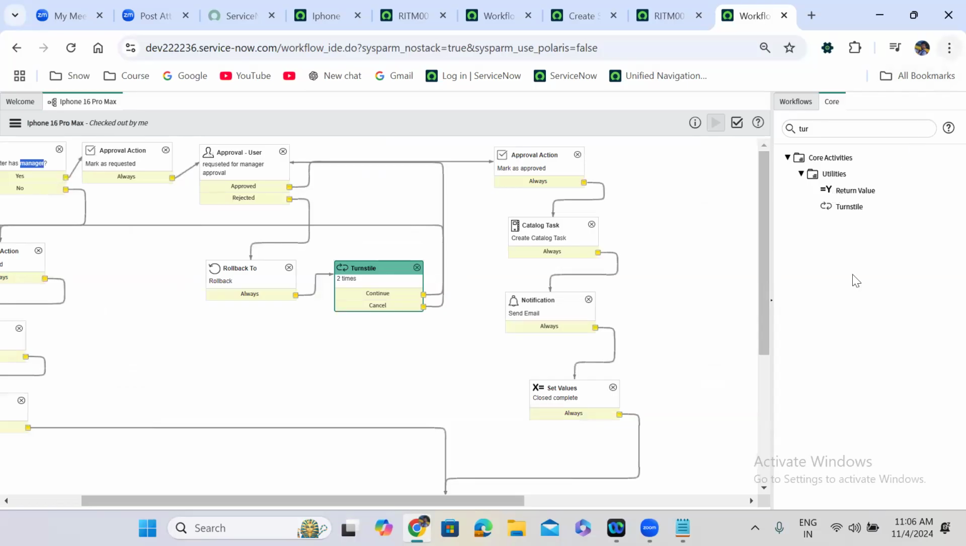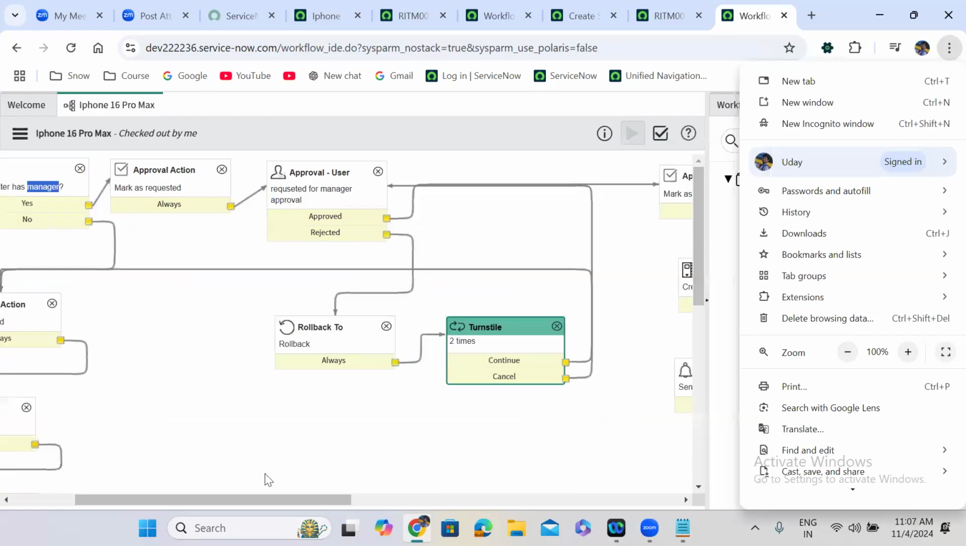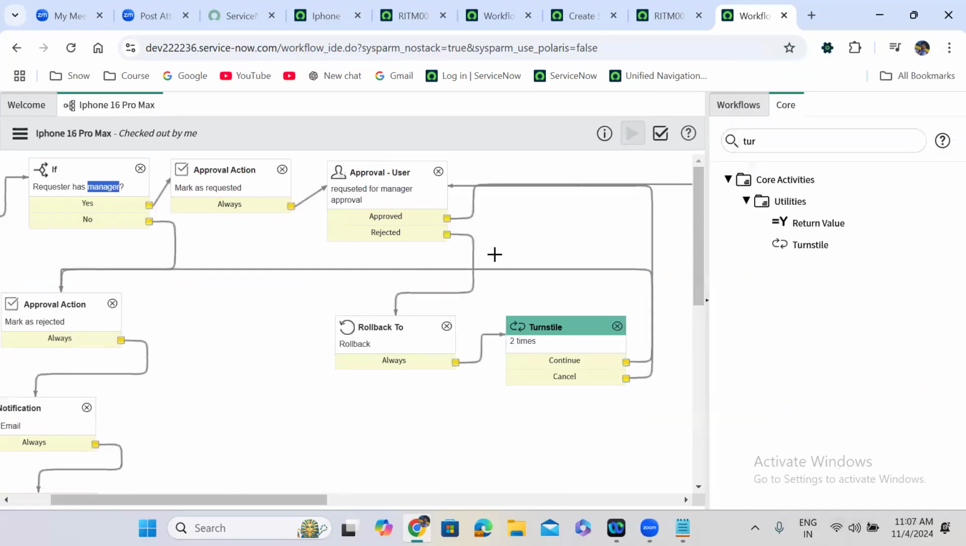So I'm just zooming in again. If the approval is rejected, it will actually move the workflow towards backward direction. How many times? Only 2 times. First time it is generated, rejected. Another 2 times it will allow. Total 3 times. So we will check that part.